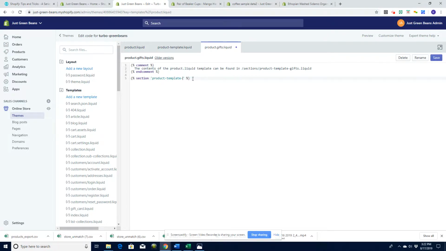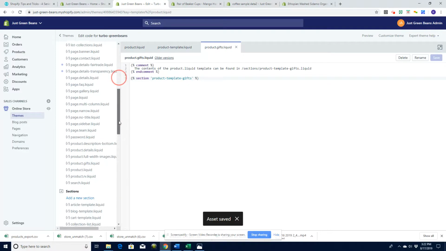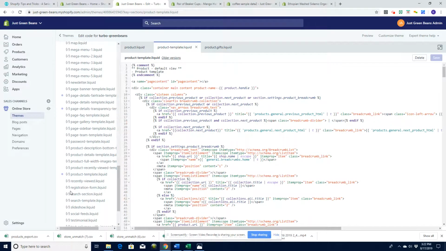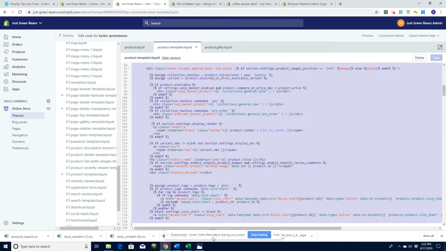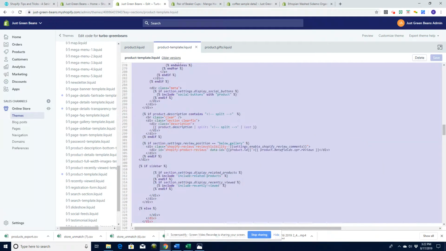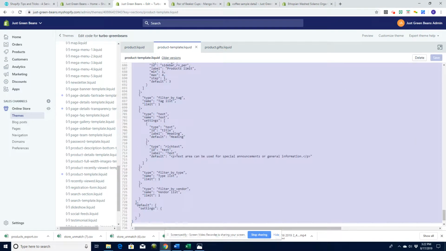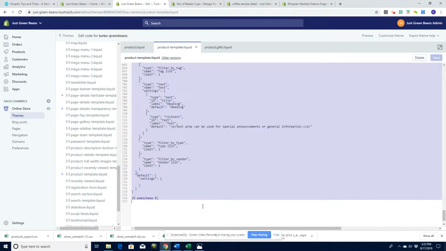I'm going to say include everything from a new section that we're going to create called product template gifts. I'm going to save that. Then I'm going to go down to my sections, where I've got a product template already open. It's called product.template, and we're going to start by just copying all of this. Copy the whole thing.